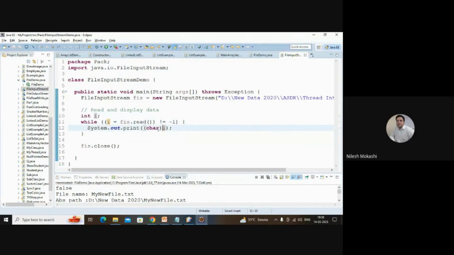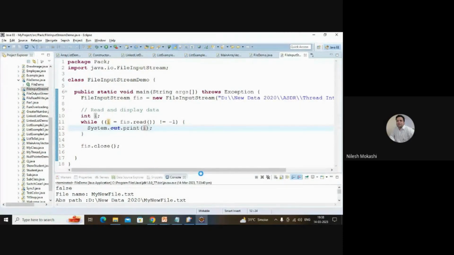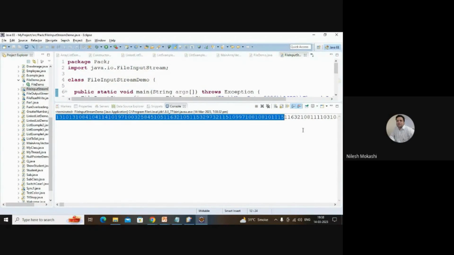So if you remove this typecasting, then you will get the numbers everywhere. So see, right click, run as application. You will get ASCII values for the characters. See here, everything will be numbered because we haven't typecast it into character. Yes, you can see too many things are there. These are all ASCII values going on, right? So this entire file is coming in ASCII value.